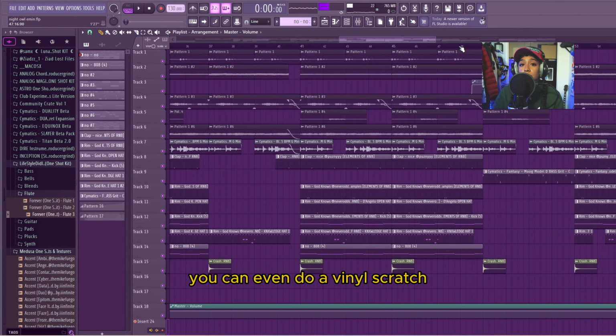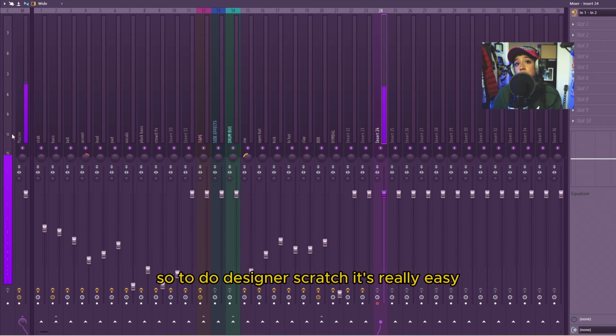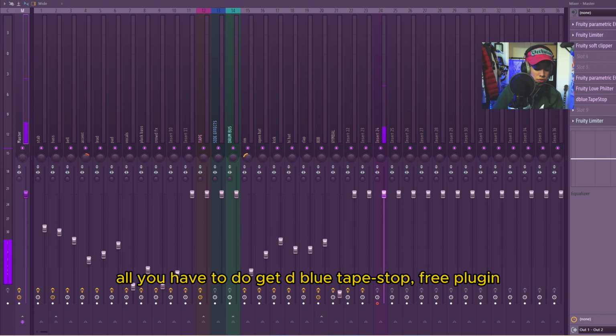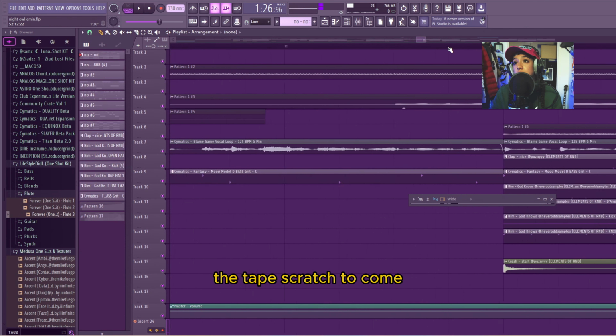pause. You can even do a vinyl scratch. This one I did for 2 bars, so it was a longer break. So to do this vinyl scratch, it's really easy. All you have to do is get D-Blue Tape Stop. It's a free plugin. First, you're going to highlight where you want the tape scratch to come.